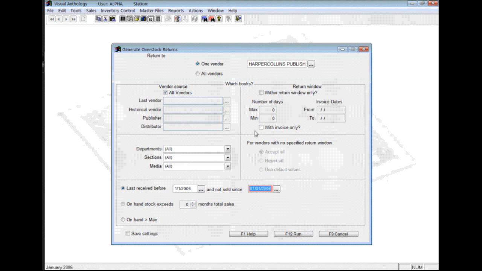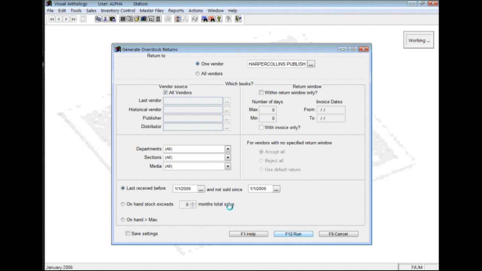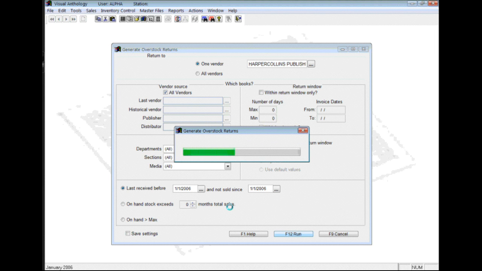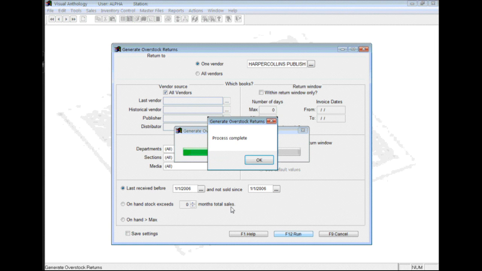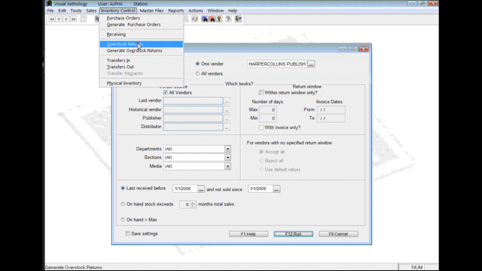Now, this is probably going to give me a decent sized return memo, but I can always split things out and move them to different return memos from the return memo screen. I'll say run, and yes, I want to generate. It's going to show me a status bar as it thinks, and then once it's done, it'll say process is complete. There we go. So that means I have a result.